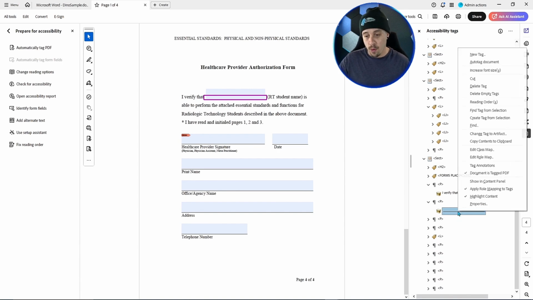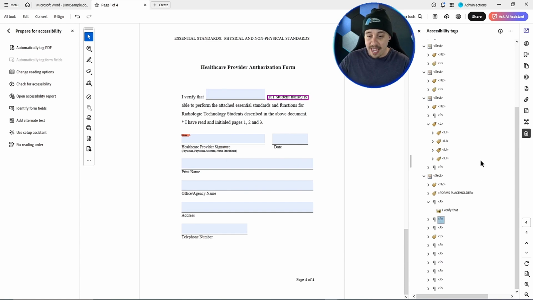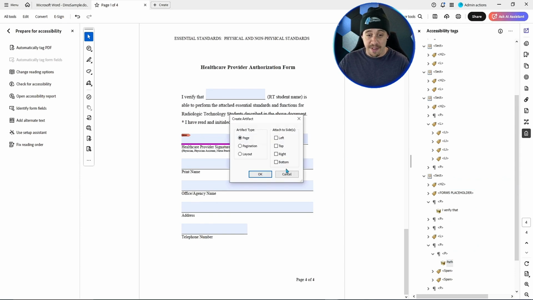Let's get rid of that. We're gonna right click it, select change tag to artifact, and select OK. Then we can delete that P tag, and we have this list item, that's fine. We've got healthcare provider actually separated here. We've got a path tag, we can right click, change to artifact, and select OK.